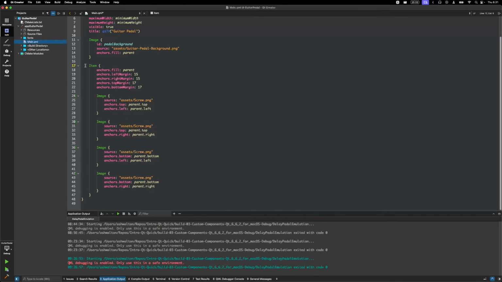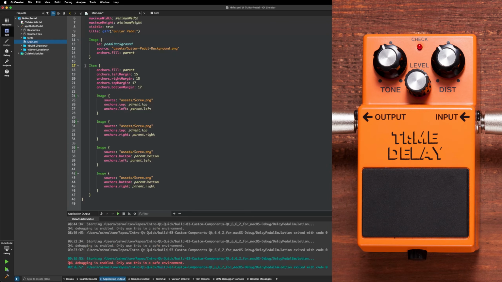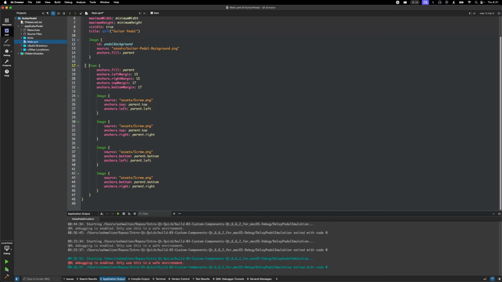In this video, we'll take our guitar pedal to the next level by making our lives easier with custom reusable components. We will continue to build the visual elements of our application by adding custom fonts and shapes.